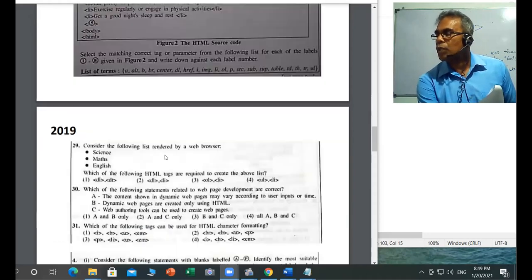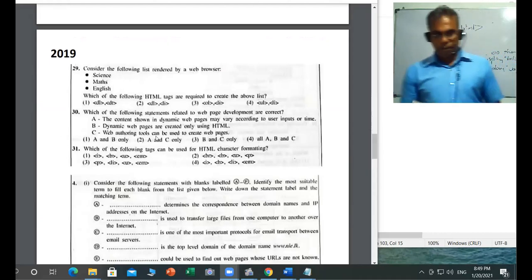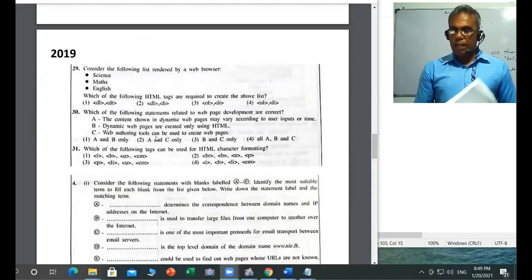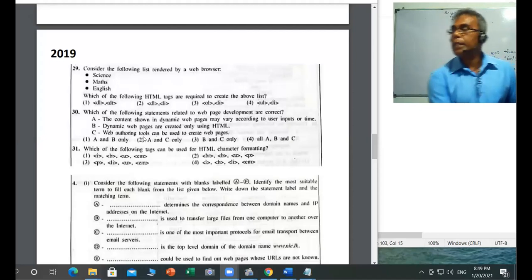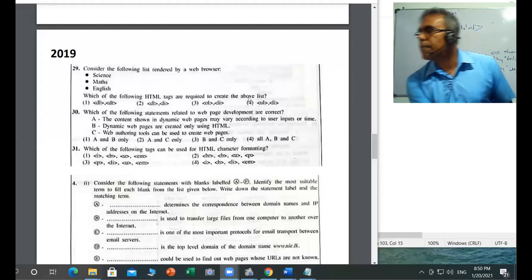And 2019 is the next one. When we consider this 2019 paper, that is the one that we got very recently, right? Question number 29. Consider the following list rendered by a web browser. Yes, web browser, this is the output. Which of the following HTML tags are required to create the above list?